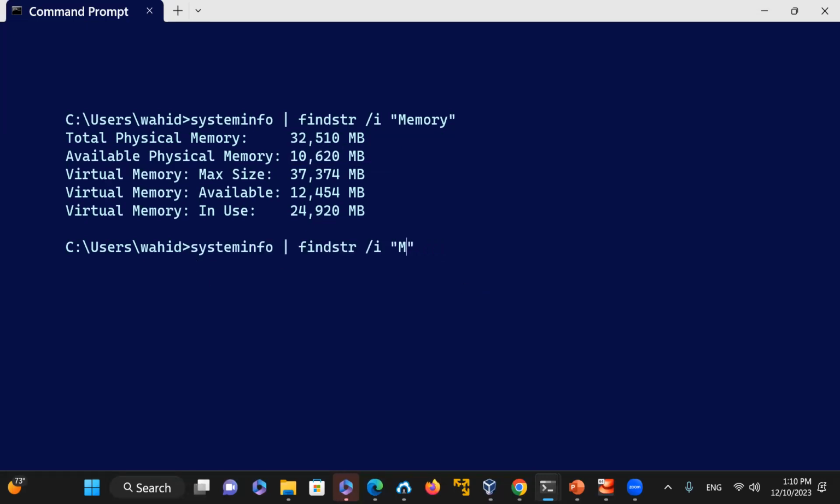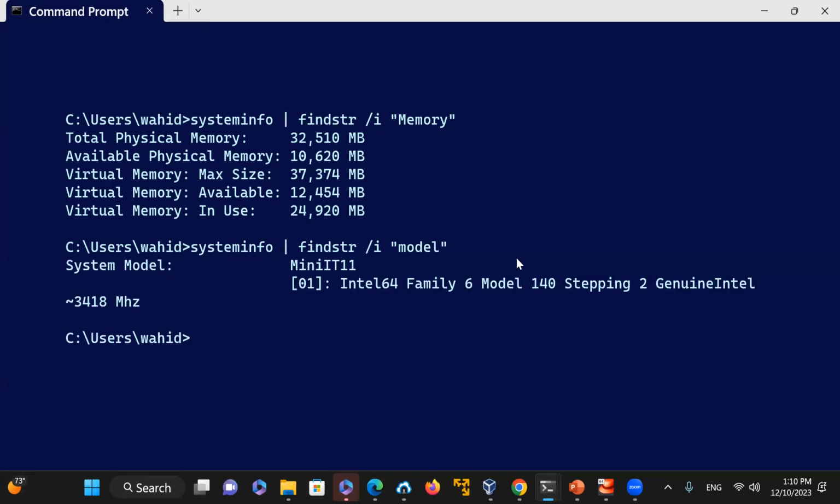Let's look at the model, because what is important in your resources is memory, as well as the processor speed. So I have a mini computer. It's an Intel 64-bit processor with 8 cores, and it is 11th generation Intel Core i7.